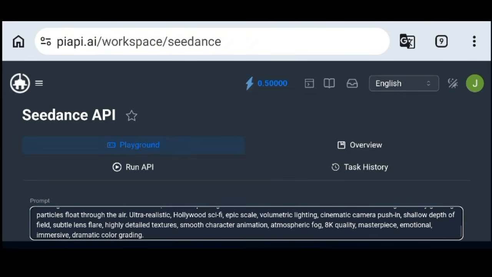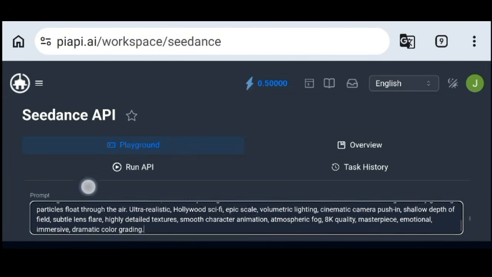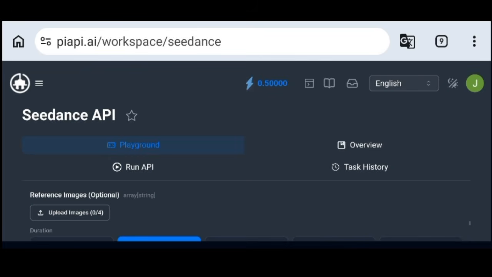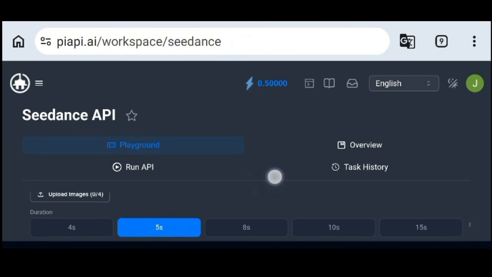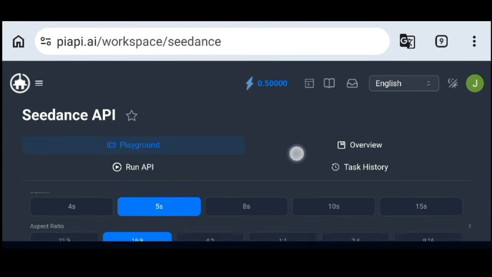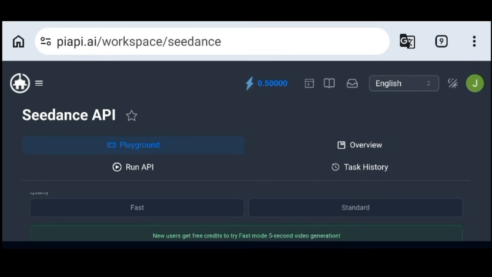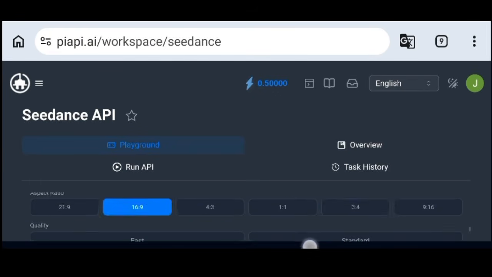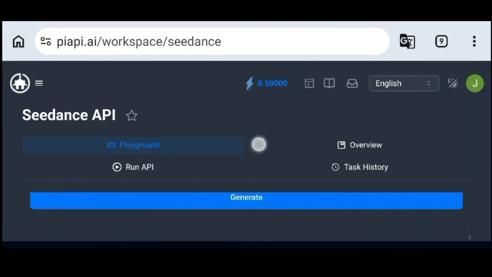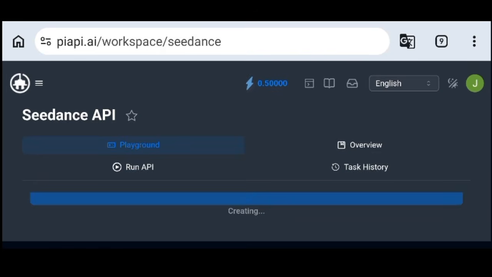I'll collapse my keyboard, and then scroll down to the next option, which is for uploading a file. You can upload a picture, like a reference image, if you have one, but for me, I'm doing text to video. So I'll scroll down to the duration, 5 seconds. That's okay. For the aspect ratio, 16:9. For the quality, it says either fast or standard. I'll leave it at standard. It says new users get free credit to try fast mode 5-second video generation. Now I'll click on generate and wait for it to load.